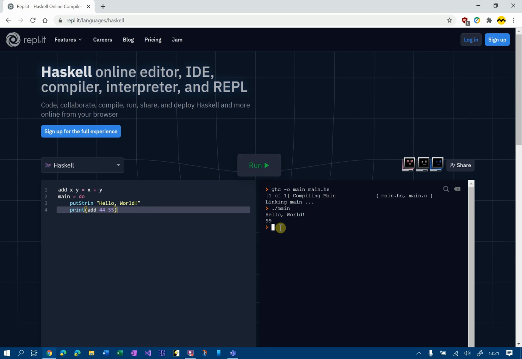Now what it won't do, if I just did add 4 and 5, it doesn't work. Now to get that to work, what you have to do is this. So you have to do GHCI. Okay, that gives you the prelude prompt. And then what I have to do is load main.hs. Okay. And now I can do add 4 and 5, and then I can just call the function directly from here without having to go via a print.